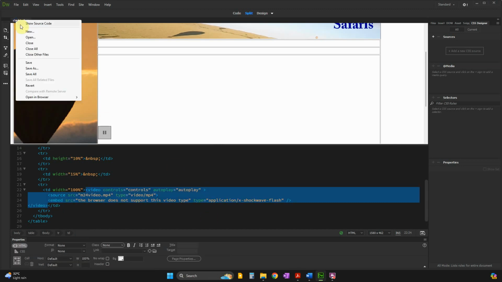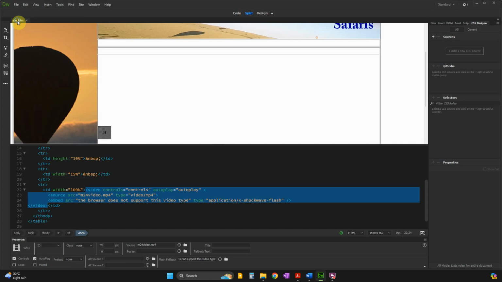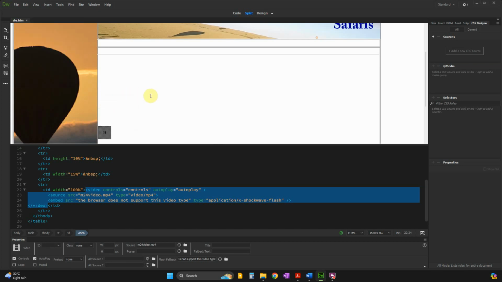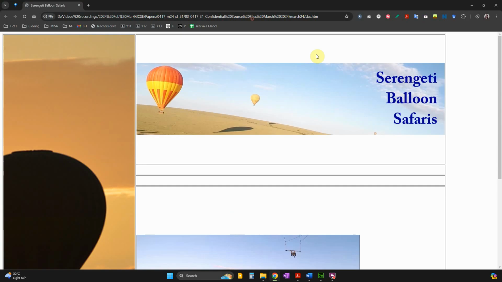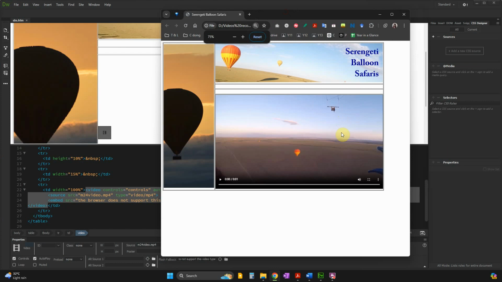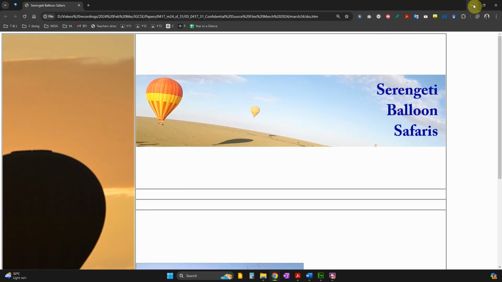Let's save it and let's try to run it. Let's open it in a suitable browser like Chrome. Okay, so far good.